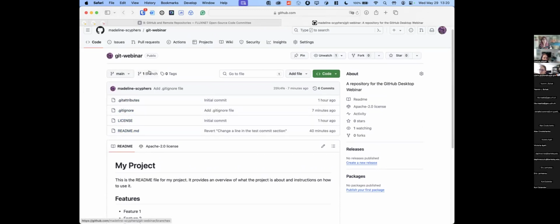You'll notice that even though we've created multiple branches, we only have one of them here, because by default it only publishes the branch that you're on, like the main branch. So if we want our other branches to be on GitHub, we have to choose to publish those as well.